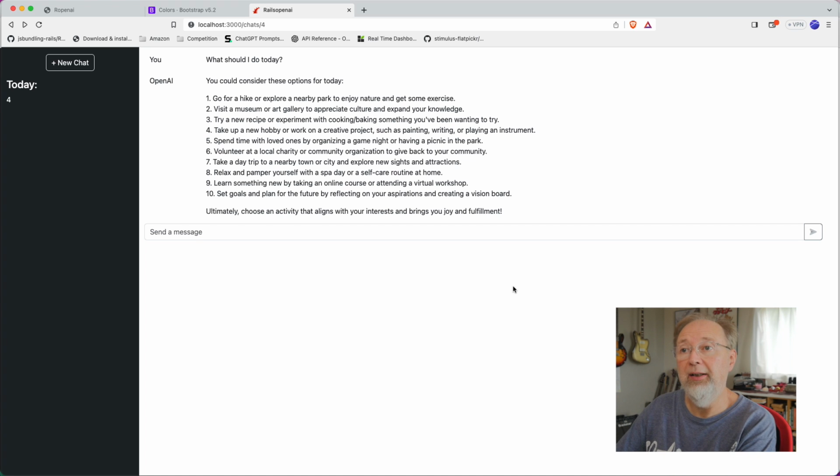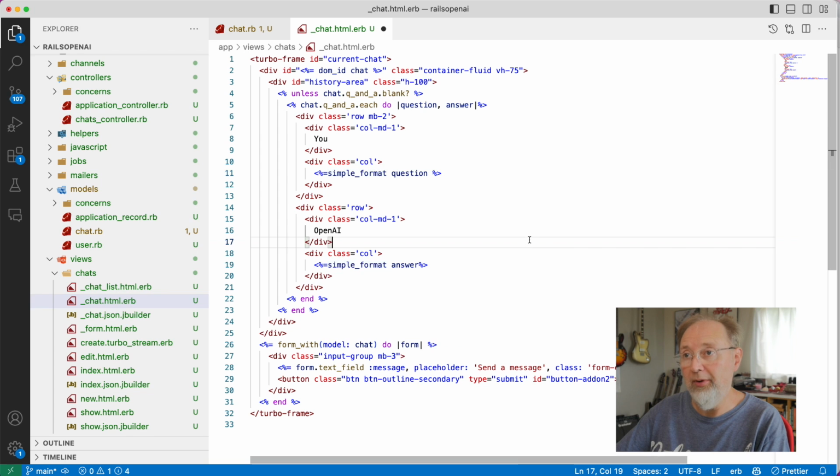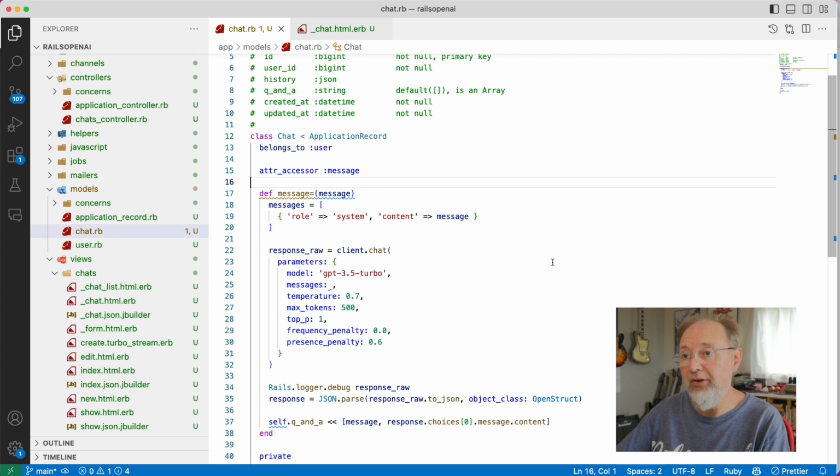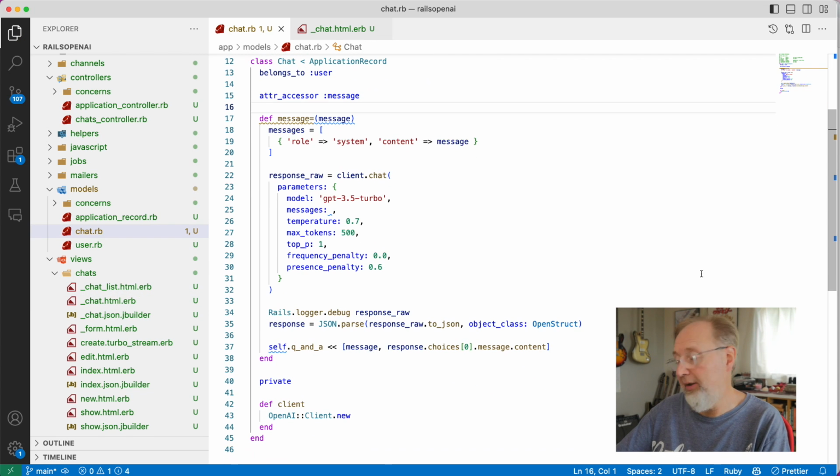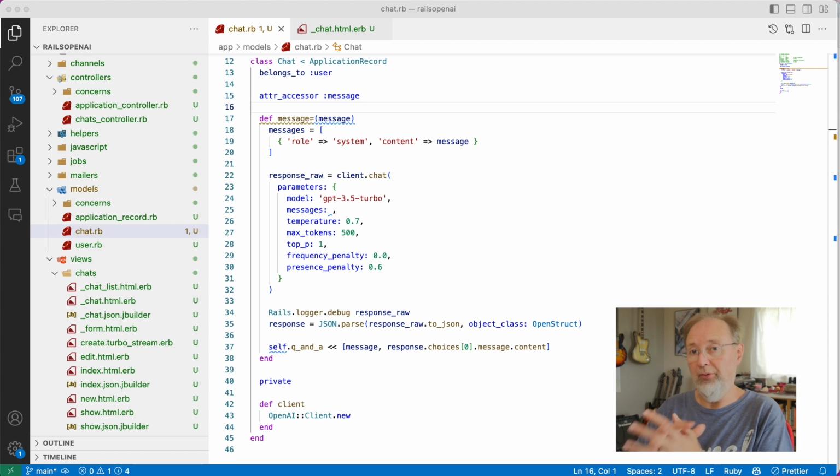What should I do today? You should consider these options. Go for a hike, visit a museum. It's very erudite, ChatGPT. And we're good to go. But if we want to ask a second question, how does that work? Because right now it's not really ChatGPT, it's kind of like dictate GPT. So let's take a look at all we need to do to continue the conversation.